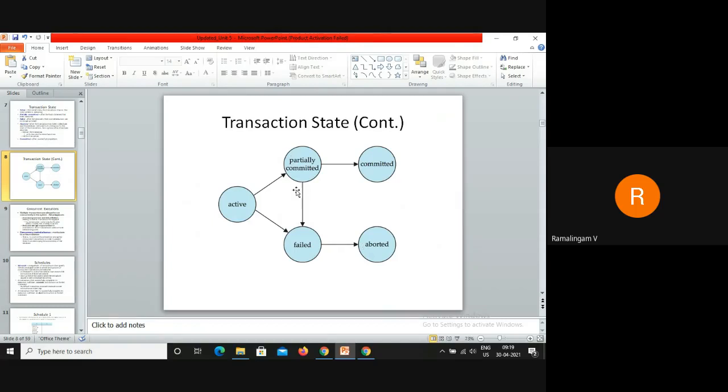Even though it is partially committed, failure can occur, either hardware failure or software failure, any kind of crash. When a failure occurs, we call it an abort transaction. Once an abort is encountered, the transaction is active again; we can restart the transaction or we can kill the transaction.